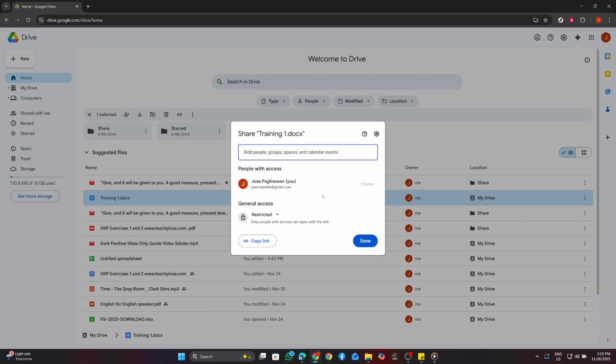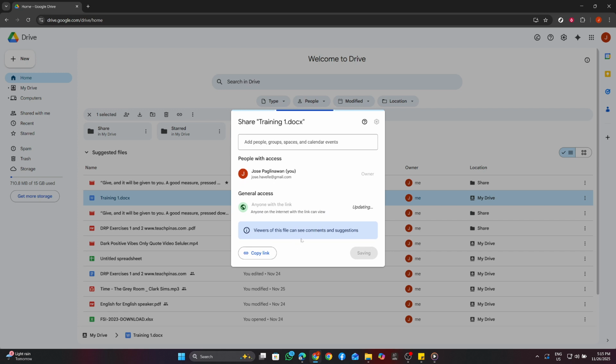In the sharing window, look for the section labeled General Access. By default, it's usually set to restricted, which means only people you specifically add can open the file. Click the General Access drop-down to see more options. Choose anyone with the link. This setting allows anyone who has the link to open the file or folder without you needing to add them one by one. Just below that, you'll see a permissions drop-down.